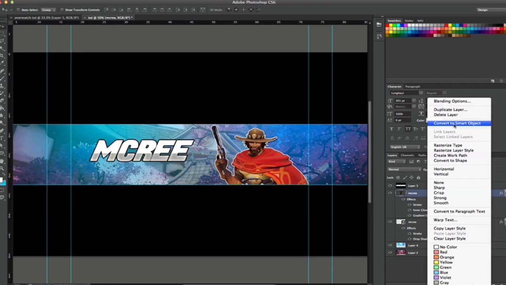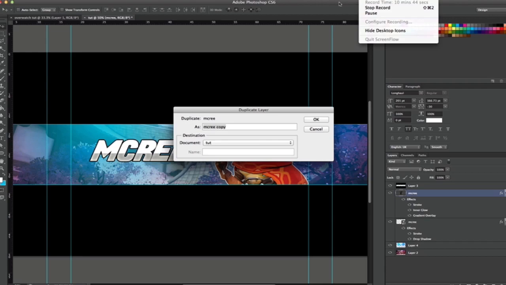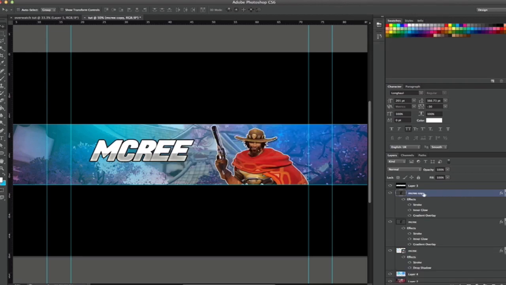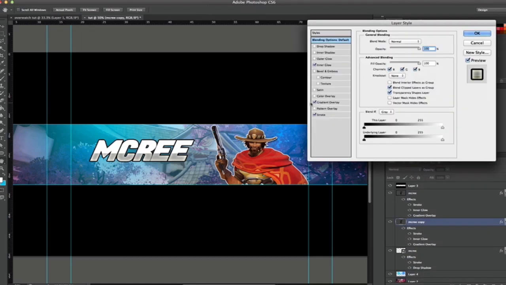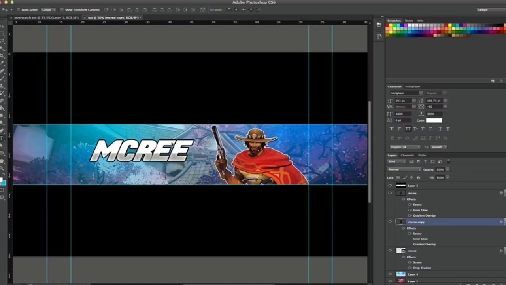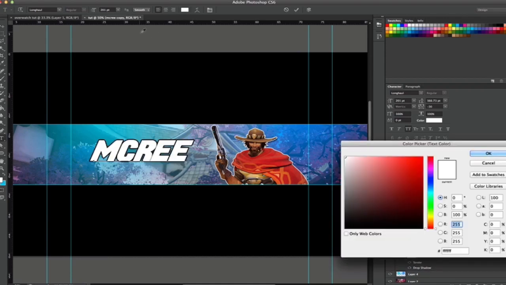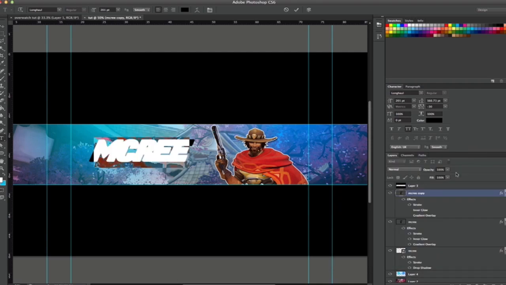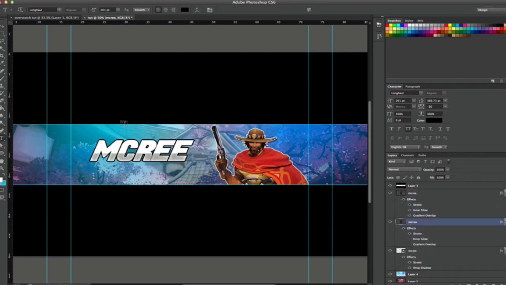Now we can right click the text for McCree, duplicate it, and we're going to make it McCree copy. That's fine. We're going to drag it underneath that McCree, go into blending options, and take off every effect apart from stroke. And then for now, I think we should just drag it on top. You see there's no effects, change it all to black, like this. And then drag it underneath, and then drag it under a little bit, so it's got this 3D effect.